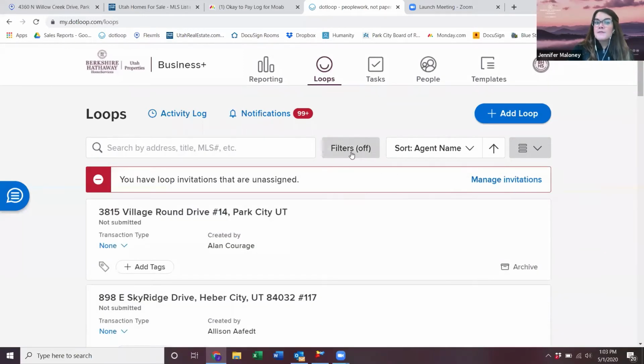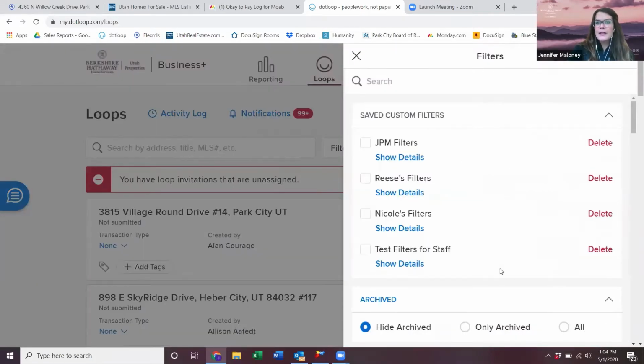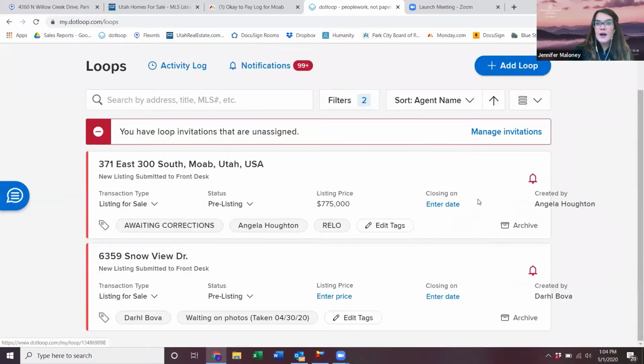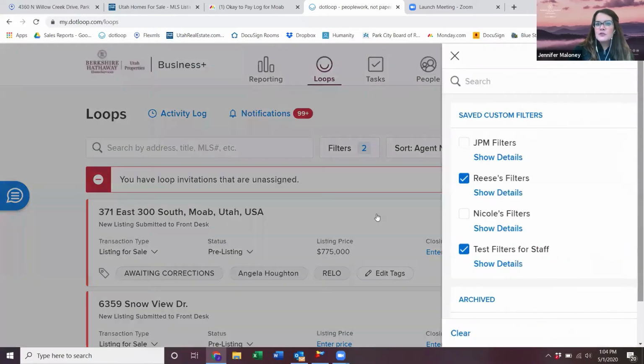And then for the filters, you just click right here on filters, and we can go in and save custom filters. Our team has filters for what needs to be processed that comes in from all of you guys. I have Reese's filters saved and Nicole's filters saved so that if they take a day off and I need to cover for them, I can go in to Reese's filters, apply those, and see what I need to get done for Reese for that day. So this is a good way for admins to kind of track some of our tasks.